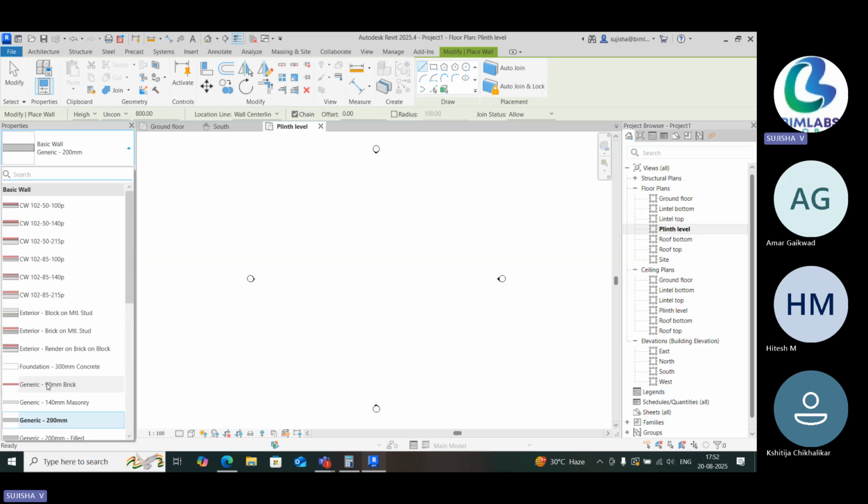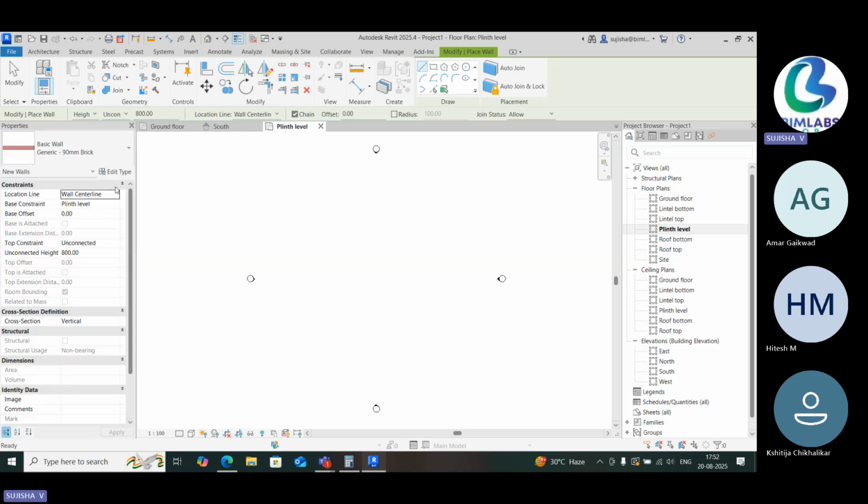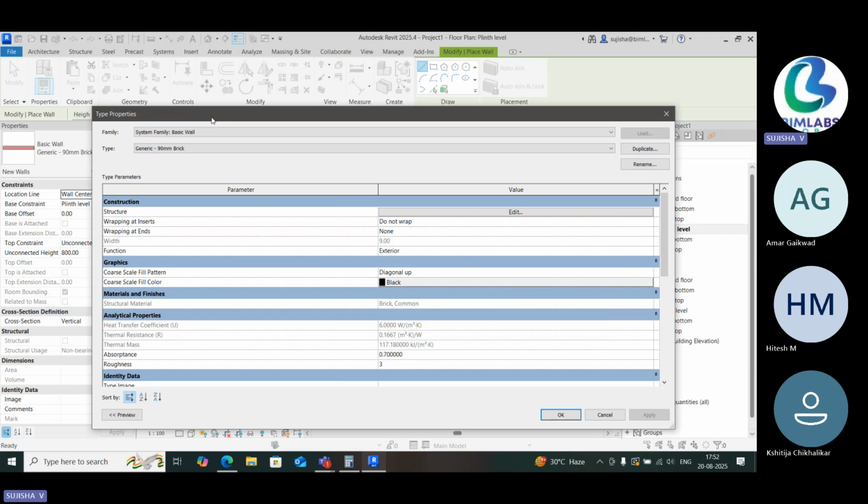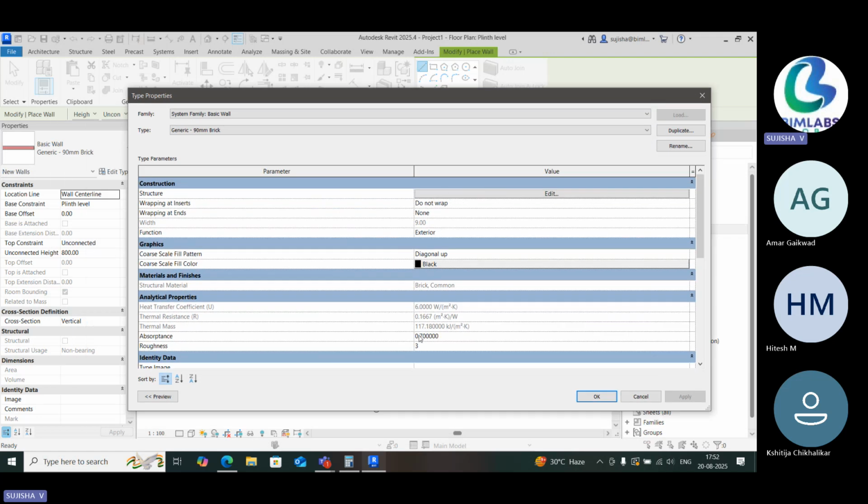I'll select this generic 90 mm brick and click on edit type, because I'm going to create a new type of wall. You should not change these parameters directly. If you do, it will affect the whole structure. That means if I have chosen this basic wall in any other project, it will be affected in that project also. So for this particular project only, I'm going to create a particular type of wall.